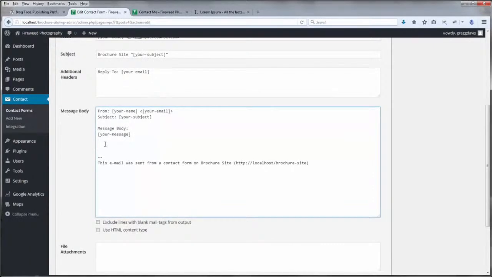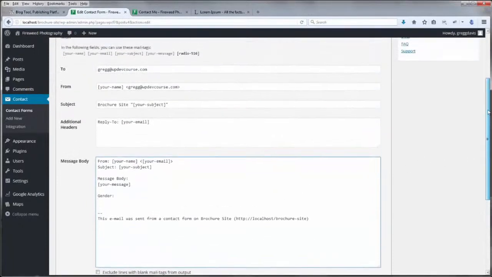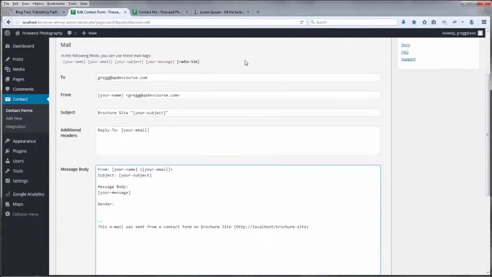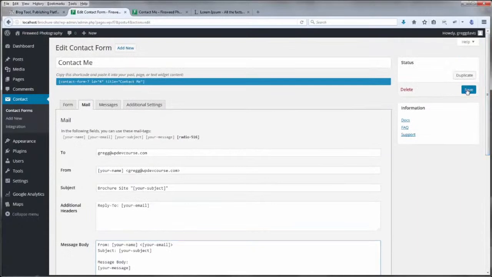I also want to know the answer to that other question, the gender. And so if I just scroll up just a little bit, since I created another field inside of the contact form, it gives me what I need, the code to place in the mail to give me that information once the user's answered that question. So I'll just copy that, paste it here, and save the form.